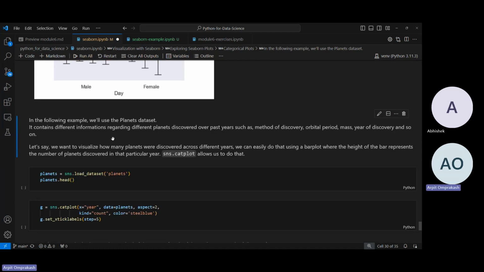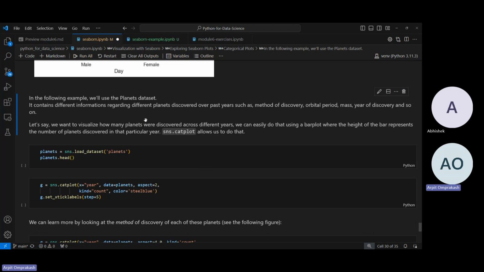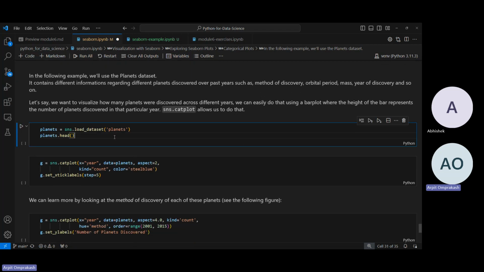In the following example, we'll be using the planets dataset. It contains information regarding different planets discovered over the past years, such as what is the method of their discovery, what is their orbital period, mass, etc. So let's say we want to visualize how many planets were discovered across different years. We can easily do that by using a bar plot where the height of the bar will represent the number of planets discovered in a particular year. We can do that using catplot.